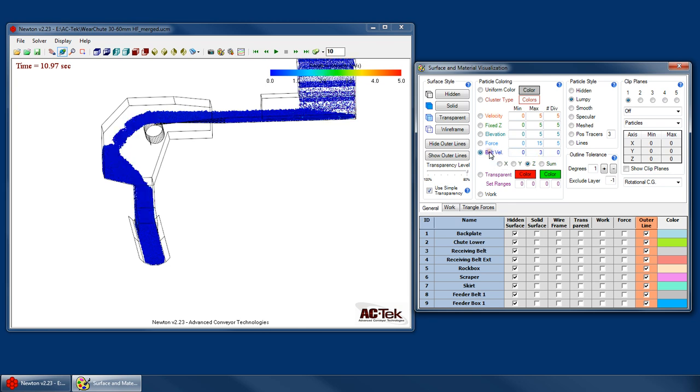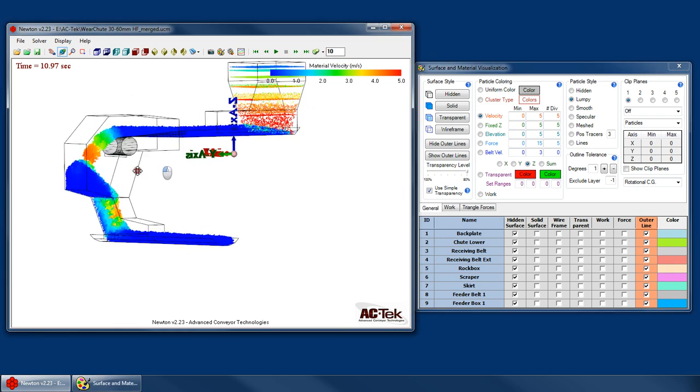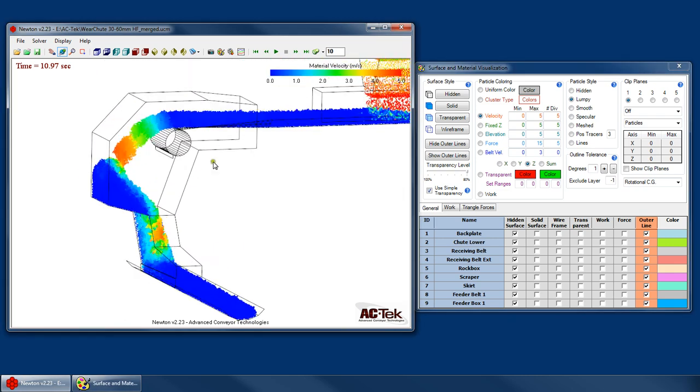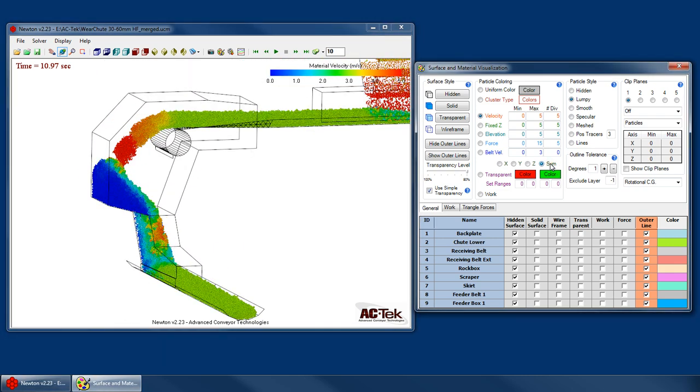So don't forget, when you're done looking at belt velocity and you go back to velocity, you're going to want to change that back to sum, or you'll look at this and say, hey, what's going on? My coloring seems goofy. Oh, I forgot to switch that back to the net velocity.